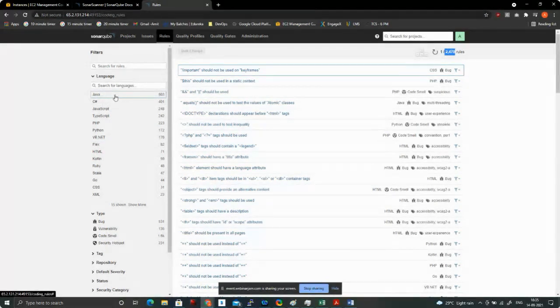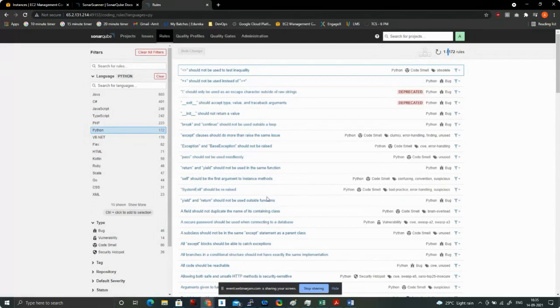And then there are rules for individual languages. So you have 603 rules for Java, 400 rules for C sharp. For Python we have 172 rules. Okay, so if I click on this, I can see all the rules for Python. So it says less than and greater than should not be used to test inequality. Equal to plus should not be used instead of plus equal to. So these are all the rules. Break and continue statements should not be used outside a loop, for example, right? So these are some of the rules which are available, which your code base is checked against, right?